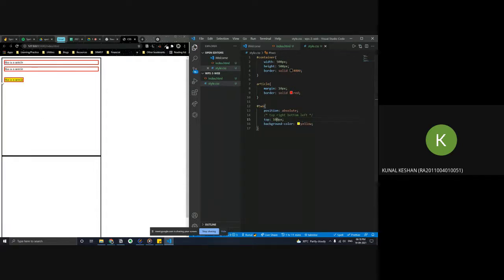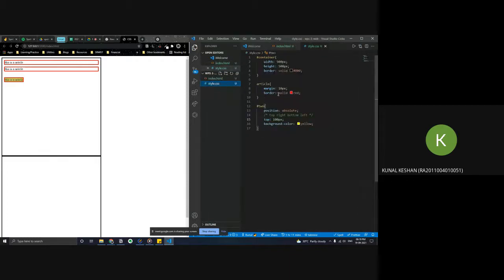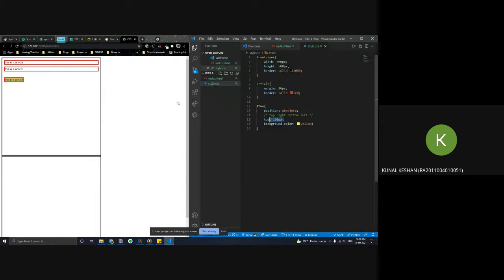So it's now moving with respect to the nearest positioned element. Note that I said nearest positioned element. This means right now in the document, there is no nearest positioned element. So it's taking its position with respect to the HTML, I mean the body tag over here. The body tag starts somewhere over here. So it's taking its position like top 100 pixels from the top of the website.